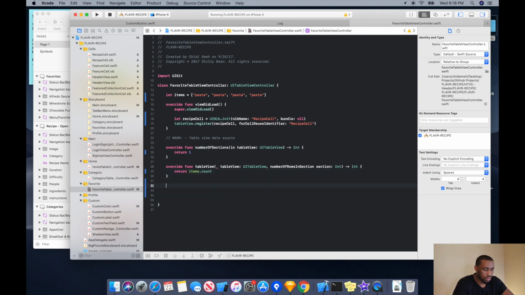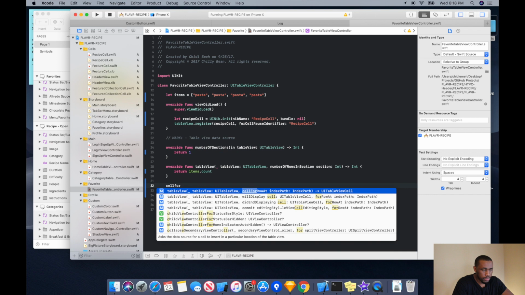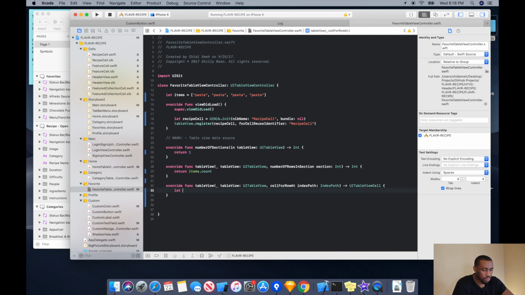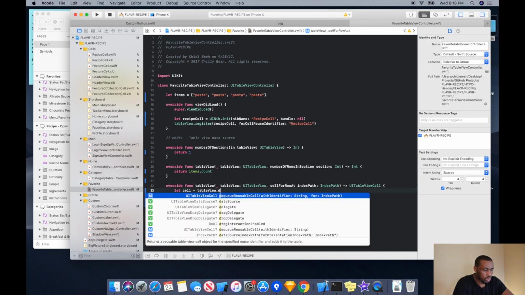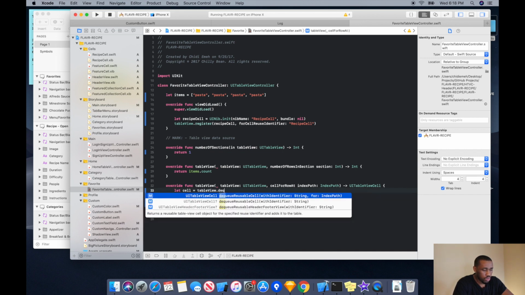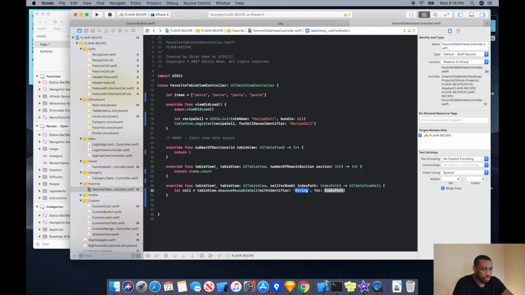And then the cell for row at index path, I'm going to say let cell equals tableView.dequeueReusableCell with which reusable cell? The recipe cell, right? For this indexPath, and I'll dequeue that as a recipe cell.